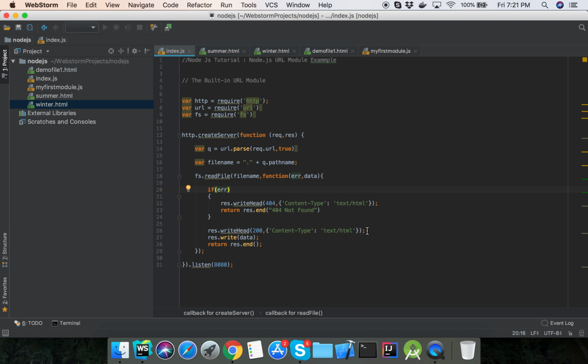So in this session we have covered the URL module.